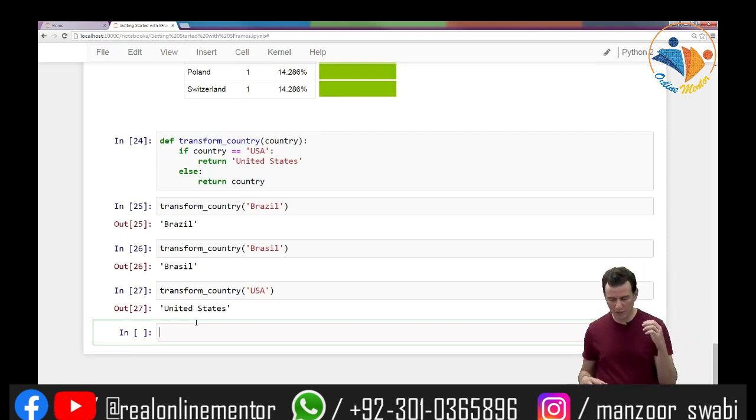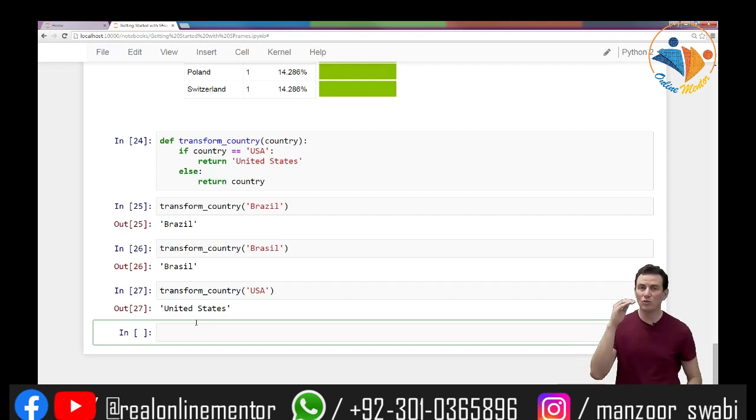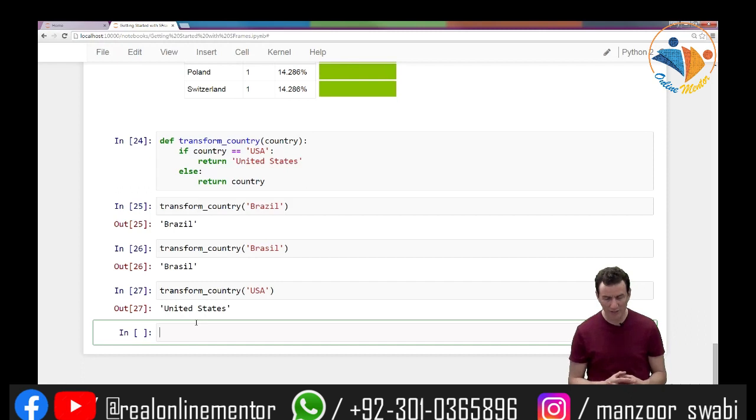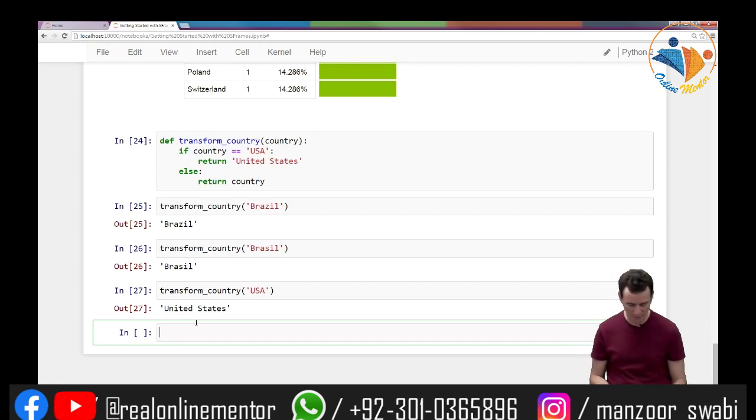Now, what I want to do is go line by line in my data set, and whenever I see the word USA in the country column, I want to change it to United States. So I want to apply this transform country to every row of the data. And you could create a for loop, and that could be kind of annoying. And this is where the apply function comes in.